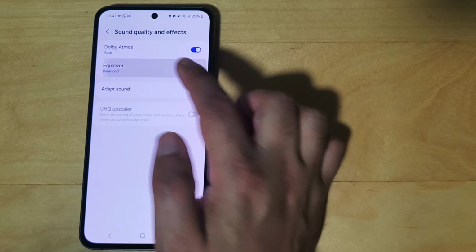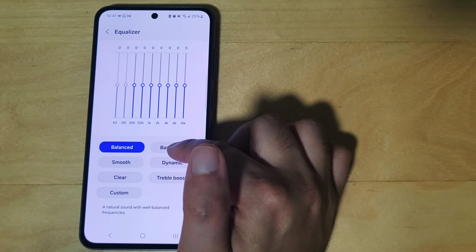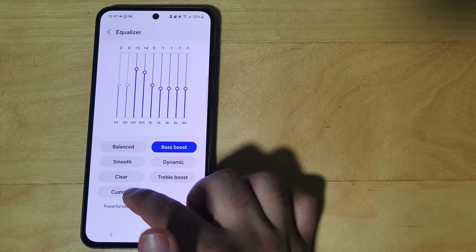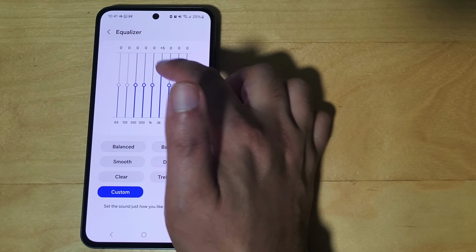Additionally, you can also set an EQ, so if you prefer to have a little bit more bass, you can fully customize the EQ, or you can have it set to certain presets.